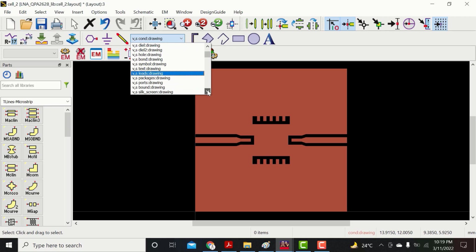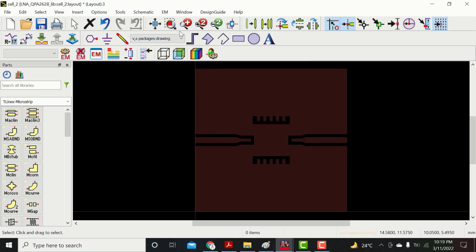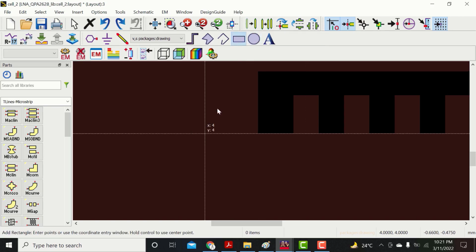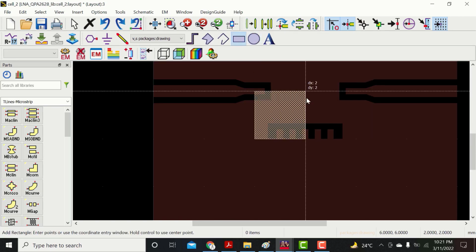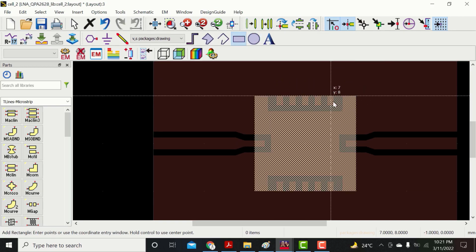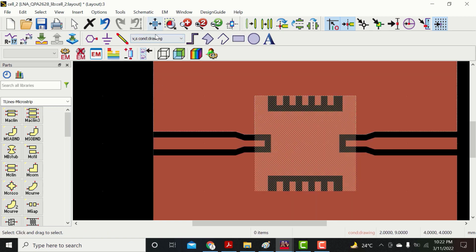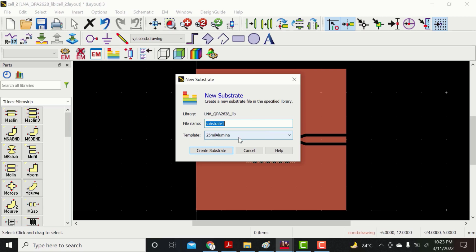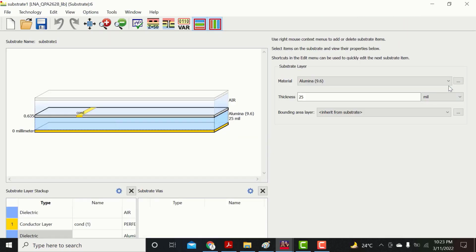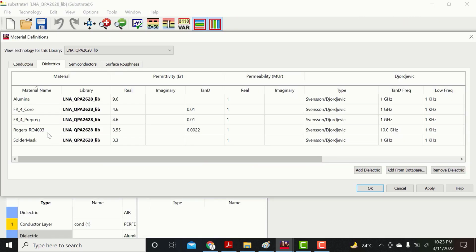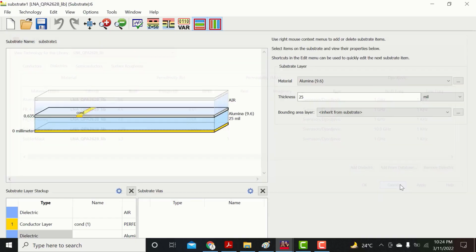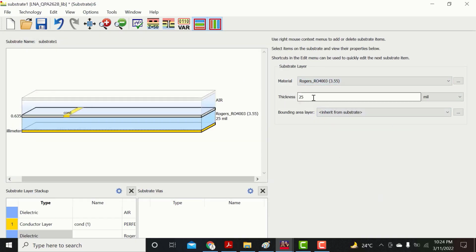Now go to Layers and select the package layer, and make a package for this IC. This will improve the visibility. Now, come back to the conductor layer. Now, add a substrate layer. Here, I am using the substrate Rogers RO4003 and its thickness is 20 mm.